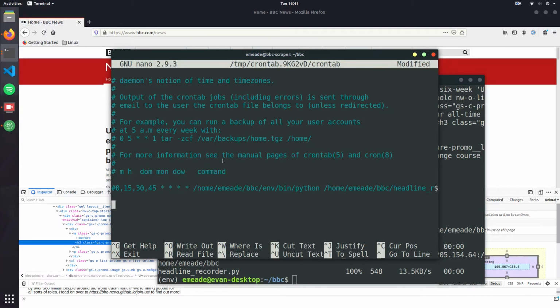The first number is the minute. I want it to execute at minutes 0, 15, 30, and 45, because this corresponds to every 15 minutes. The next one is the hour. I want it to execute at all hours. Then we have day of the month. I want all days. Month, all months. Day of the week, all days of the week. If you want to do all of something, you just throw in a wildcard with an asterisk.